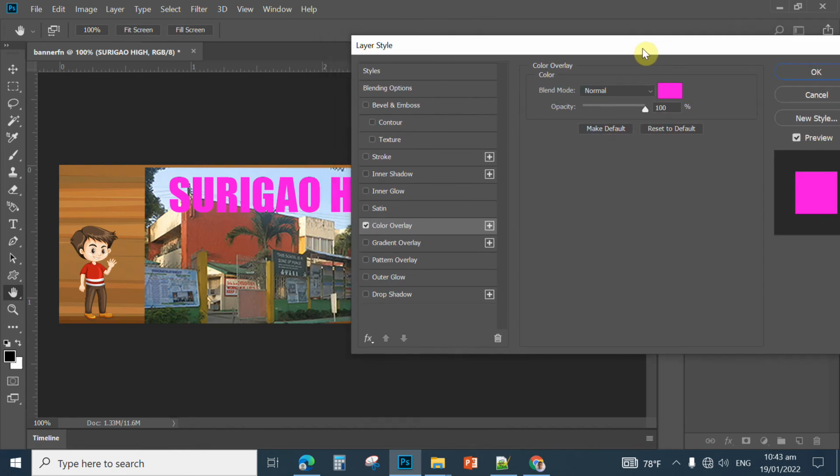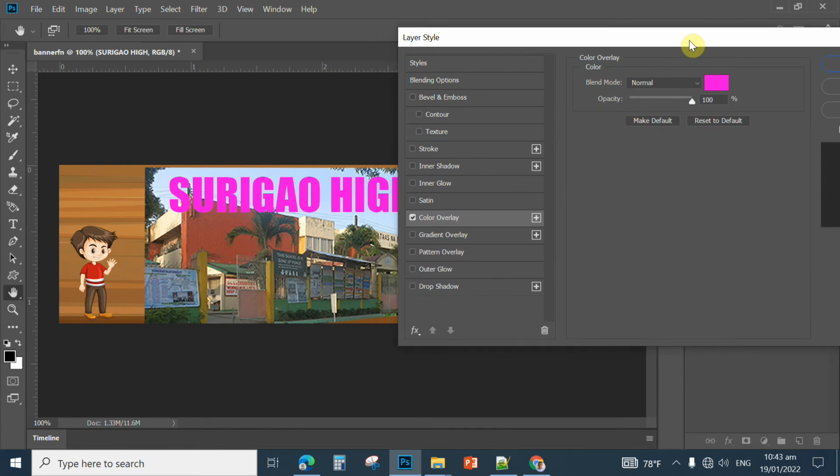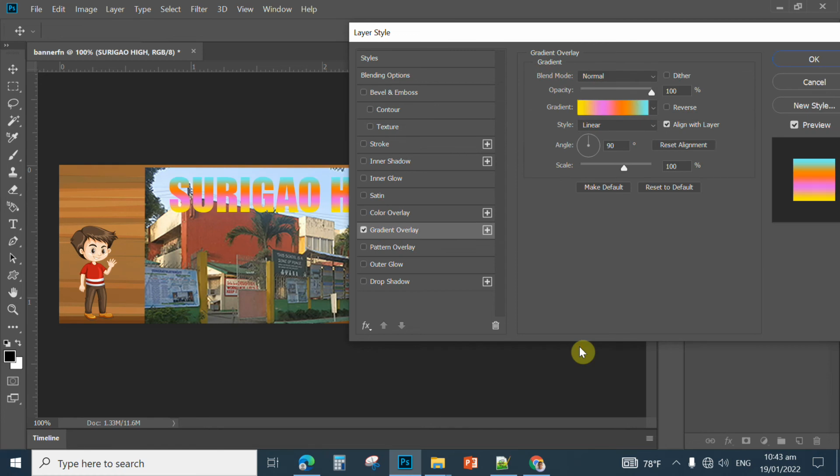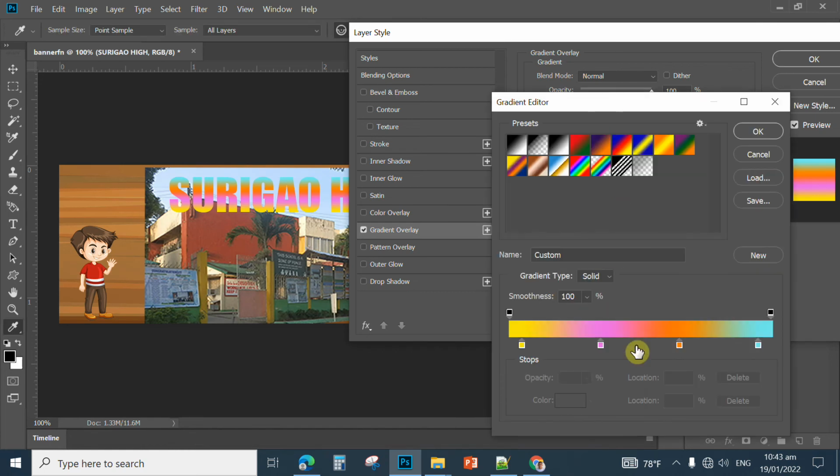So if you want to customize the text again, you can blend colors here. For example, you uncheck the color overlay and you want the gradient overlay here. So this is the gradient overlay. If you want to edit the color, you can click the color here. I don't want this orange, so you can click this one and then delete this color.